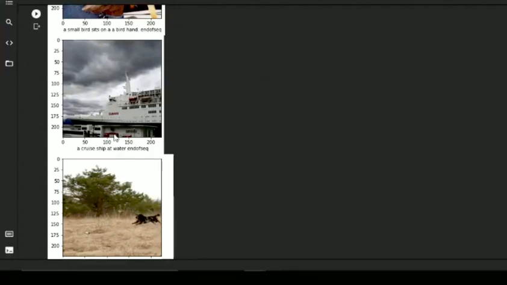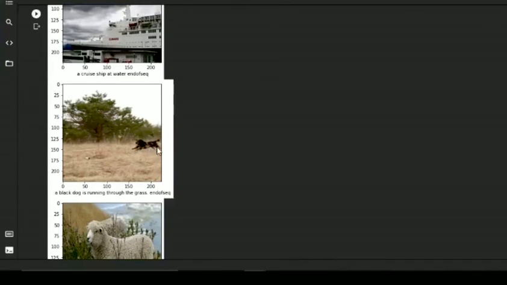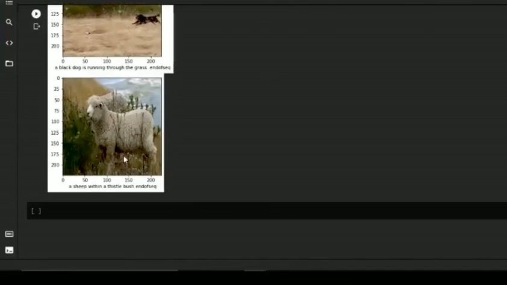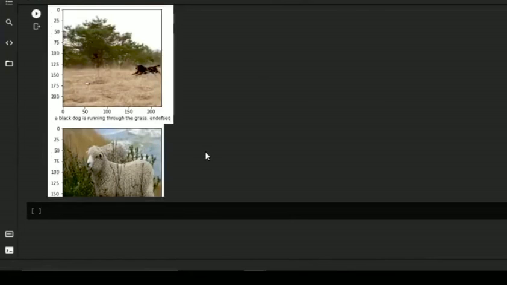Like here, a cruise ship at water. Here, a black dog is running through the grass, and a ship within a threshold goes. So this is all.